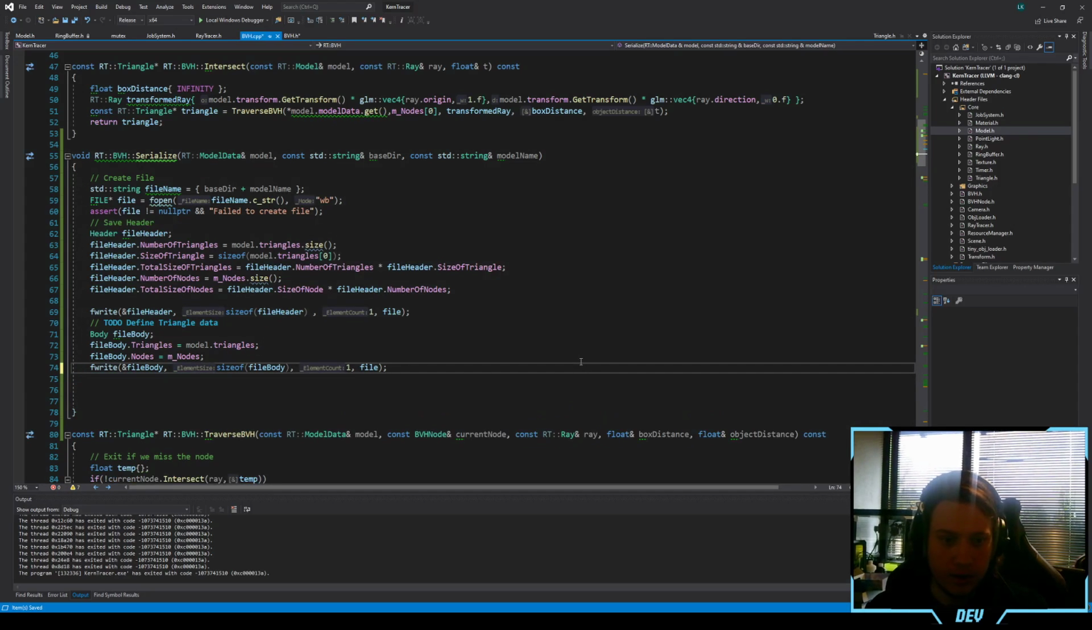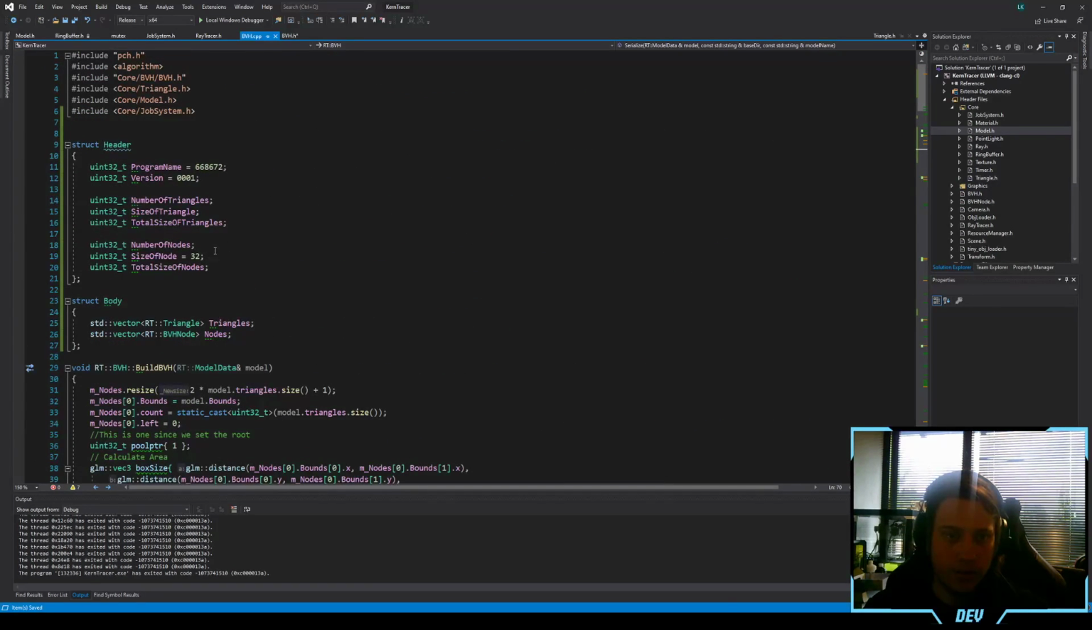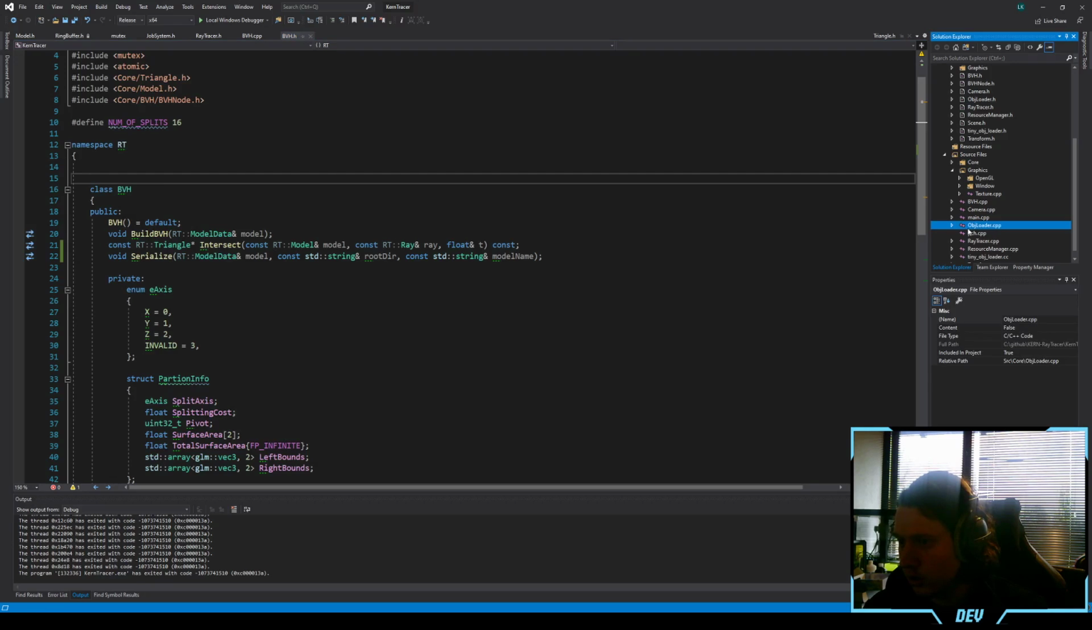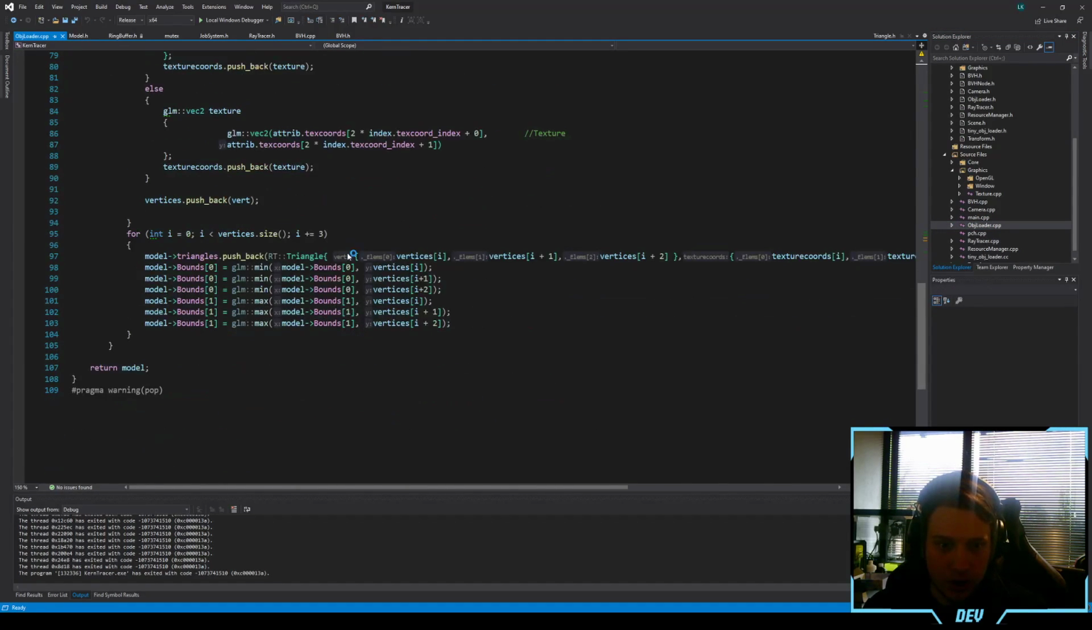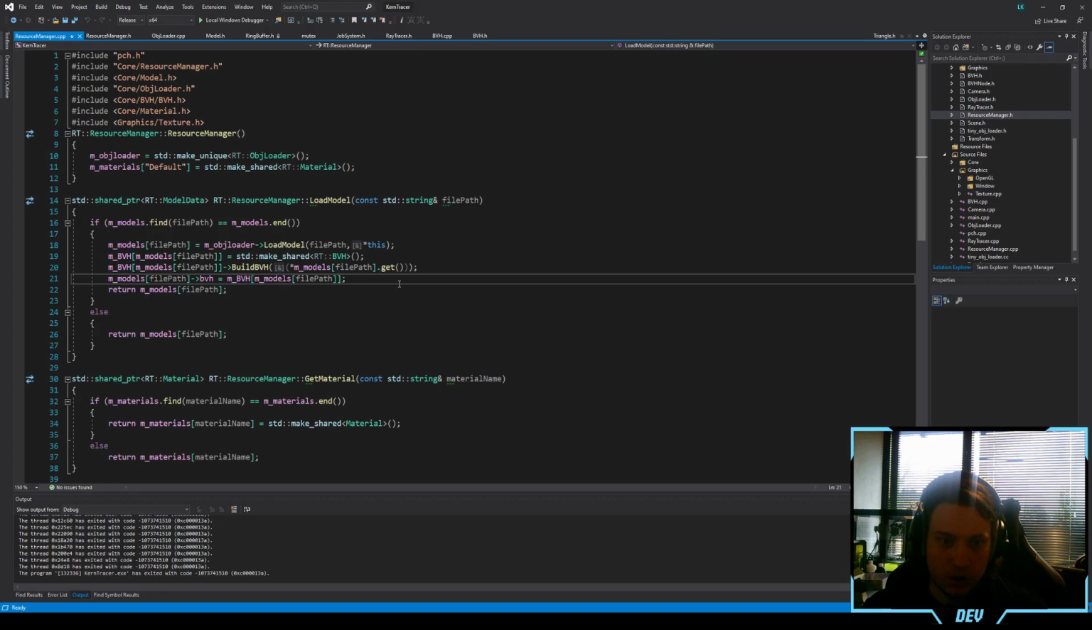Right, I think we actually already combined this. Save body data. So when the load obj, obj loader, where did I build the? No, it's in the resource manager. So in here, do I? Yeah, I built the build bvh there. Sure.